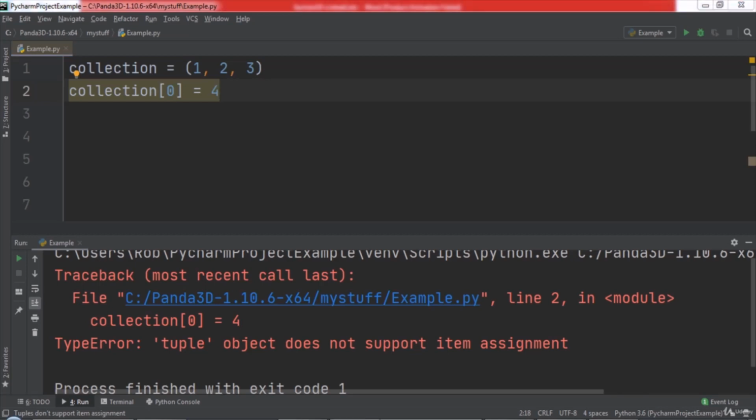However, there is a workaround for changing values in tuples. Basically, we convert the tuple to a list, change the value, and then convert it back to a tuple. The first step is to create another variable and convert our tuple to a list.